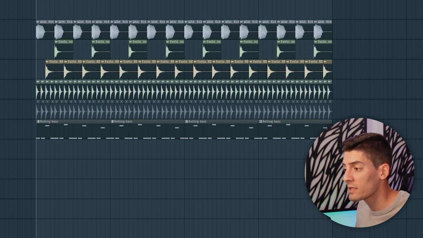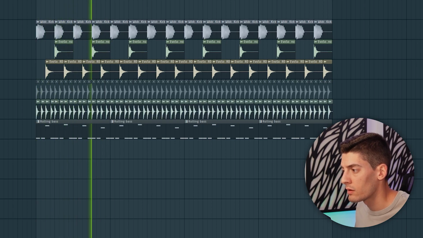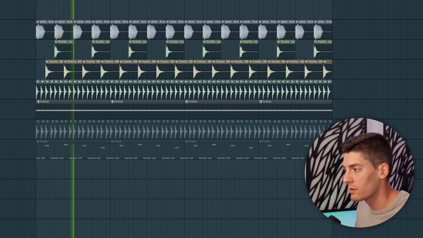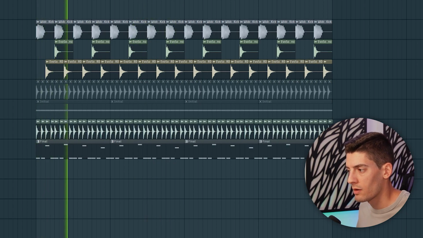Then we go from this to this. Maybe the difference is not that big, but if you pay attention, it helps. So in the end, we go from this to this.